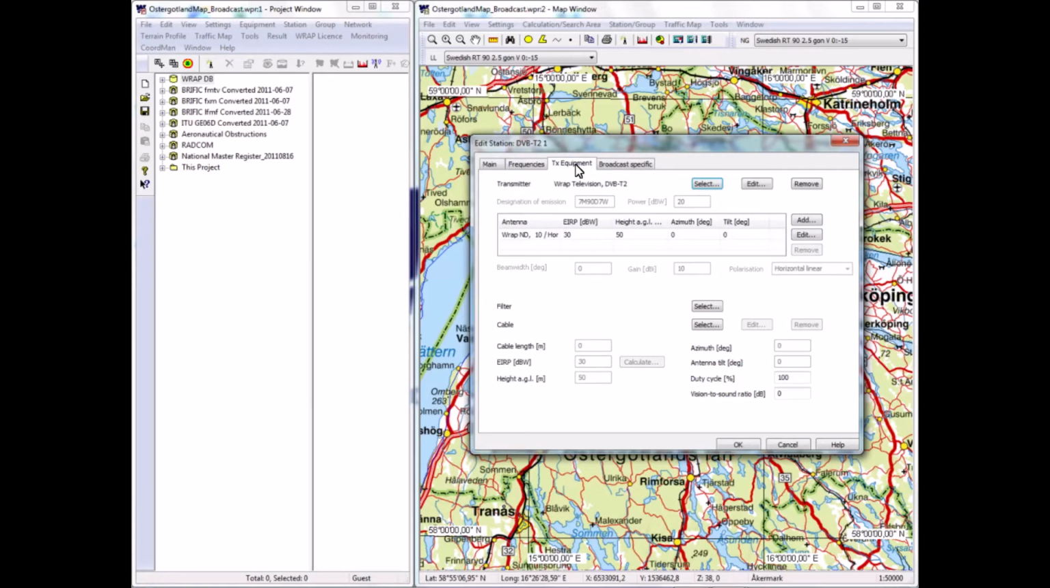On the TX equipment tab, there is more technical information for this particular TV transmitter. So here I can see that the template is defined for a 30 dB watt radiated power, that's 1 kilowatt, antenna height 50 meters, horizontal polarization.